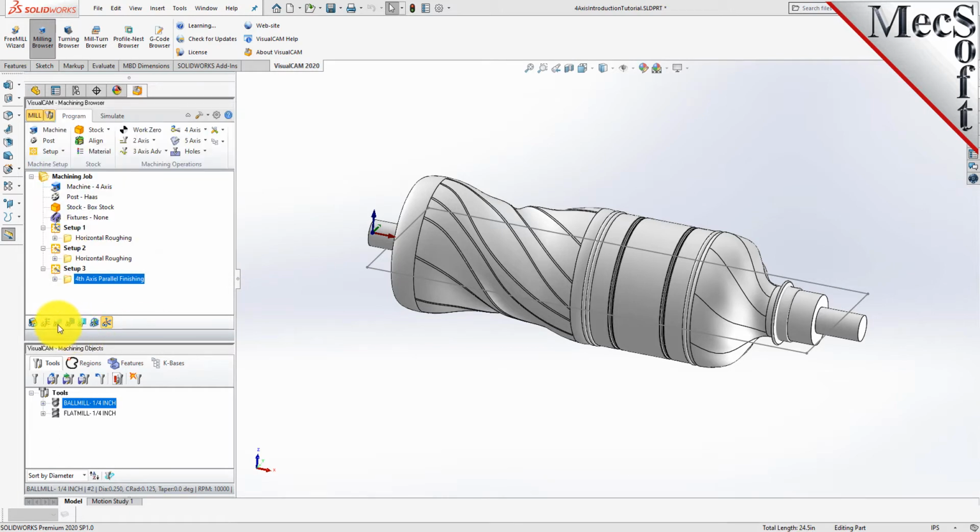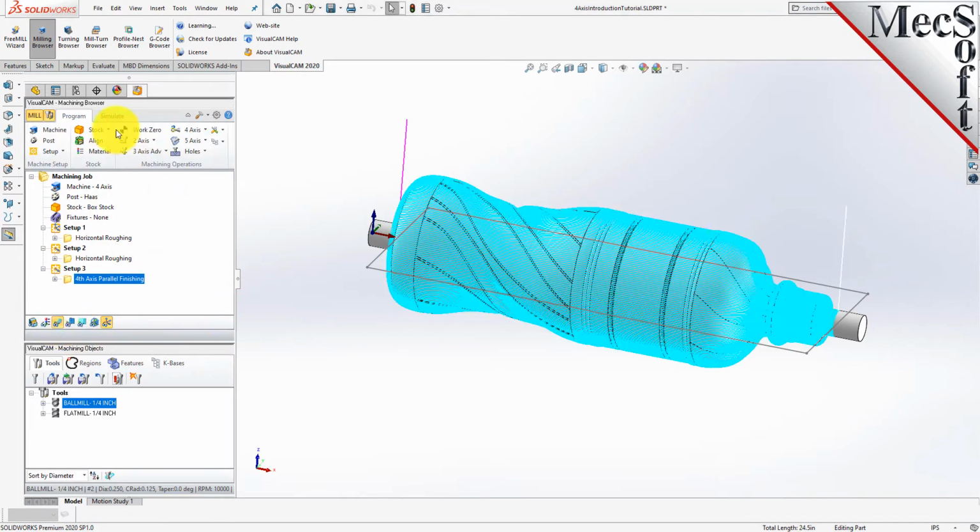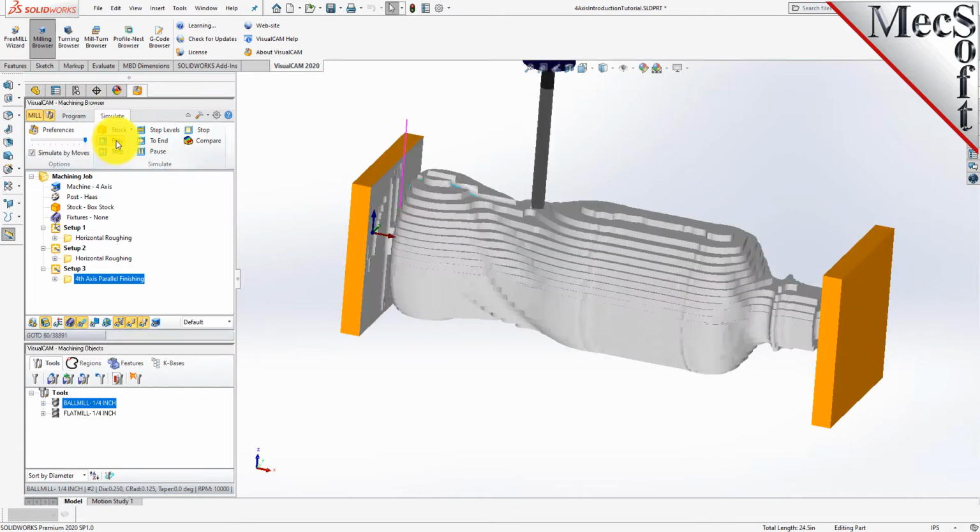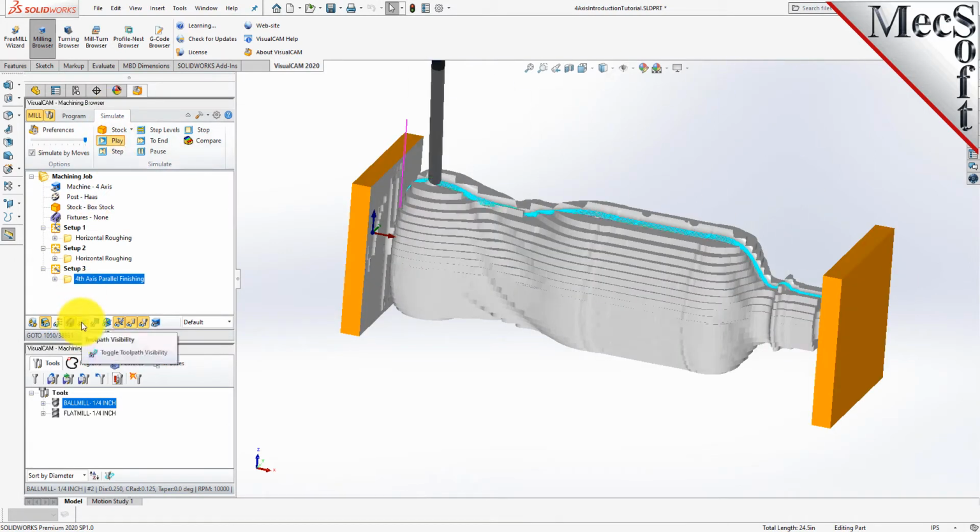Once complete, we can select the Simulate tab and then pick Play to simulate the toolpath on the in-process stock model.